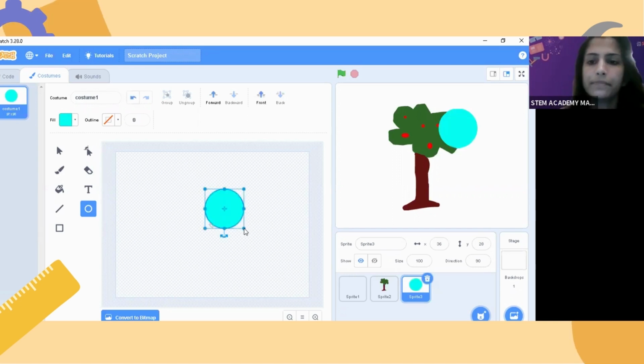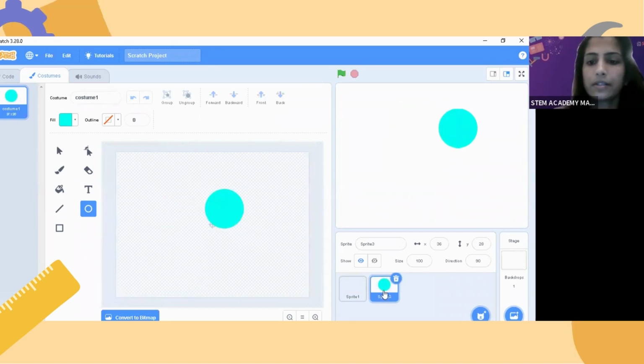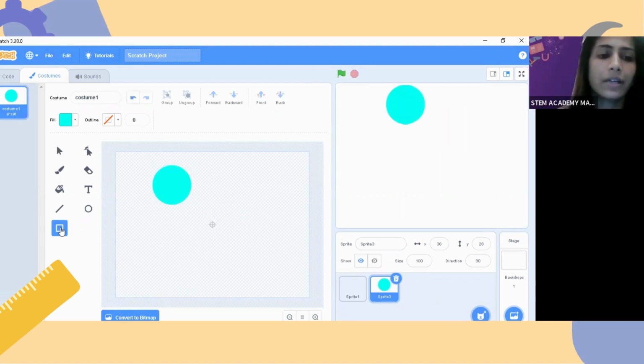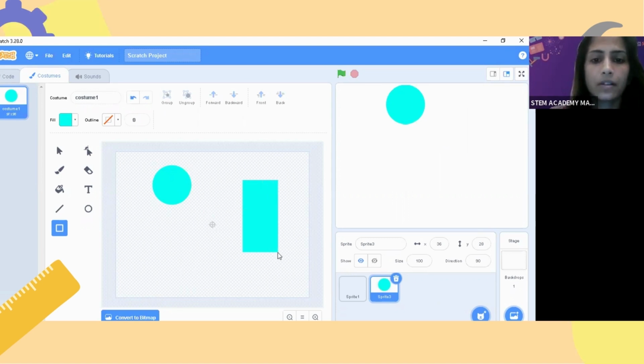Okay, let me delete that so we get a clear view of our new shape. Okay, so I got this round circle. I can move it around like this. All right, and now let's make one rectangle. Rectangle I will make with this tool, that is rectangle. So I can make it actually anywhere, and then I can drag it near to my circle like this.